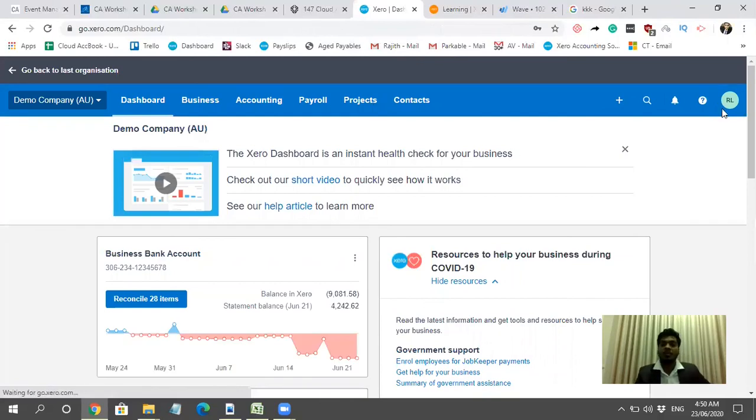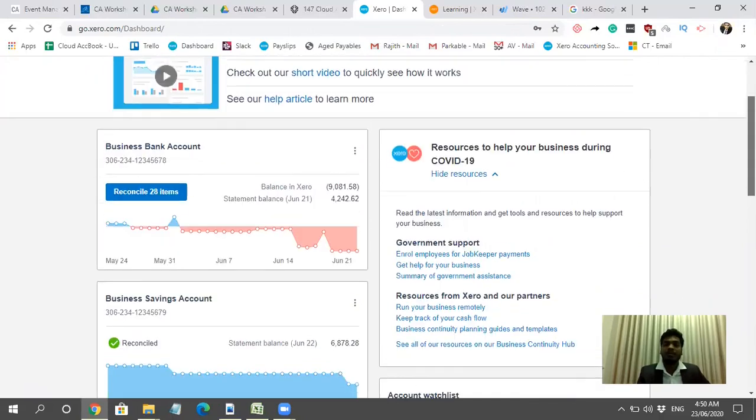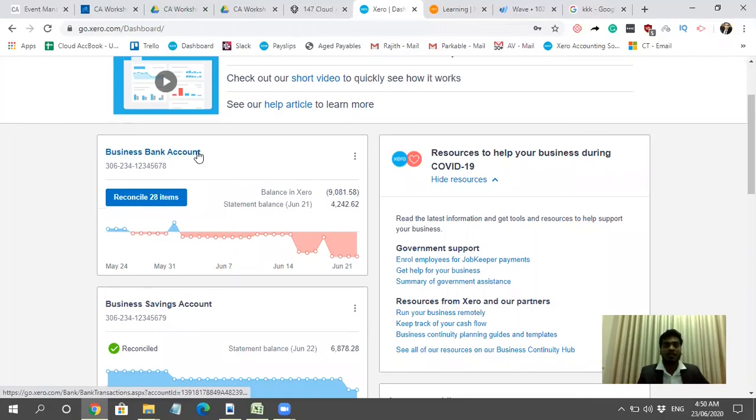So here on the dashboard, you can see all the bank accounts. Reconcile means you need to reconcile these transactions. Basically these are bank accounts. Since we don't have the facilities that other countries have, they can connect their bank accounts with Xero to get the automatic feeds. But here we don't have that feature.